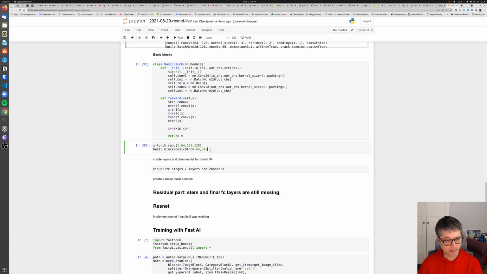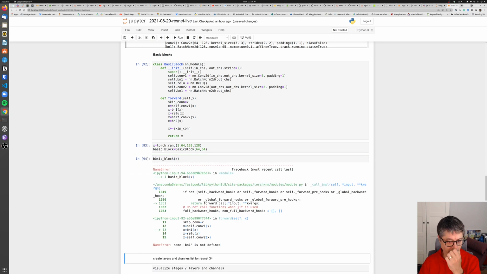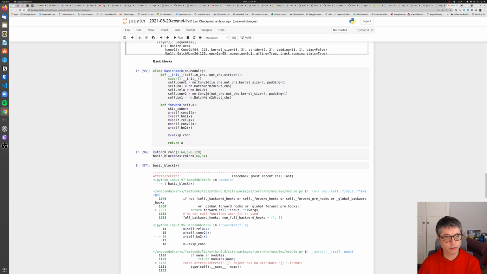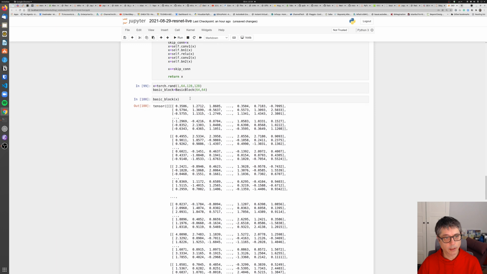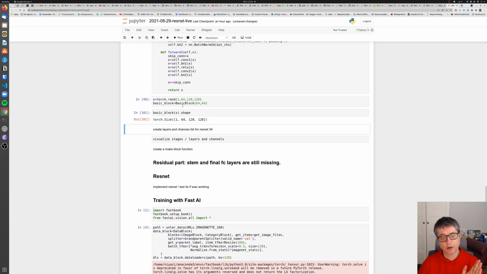Let's see what happens if we feed this basic block network with x. bn1 is not defined. Okay, of course, self.bn1. Okay, and bn2 is here. Okay. Here, let's see the shape. Okay, I just feed 64 channels and get 64 channels. Image size is still the same, no problem at all.